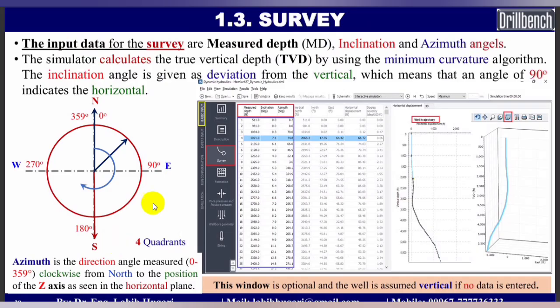We have the window for the survey or deviation survey for the well. If it is vertical, it will only be vertical. If you have the directional or horizontal well, we will see the profile or geometry for the trajectory for this well. The input data for the survey are measured depth, inclination angle and azimuth angle. The simulator calculates the true vertical depth. The Drillbench simulator will calculate the true vertical depth by using the minimum curvature algorithm.